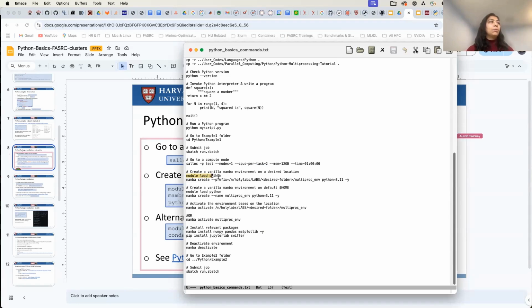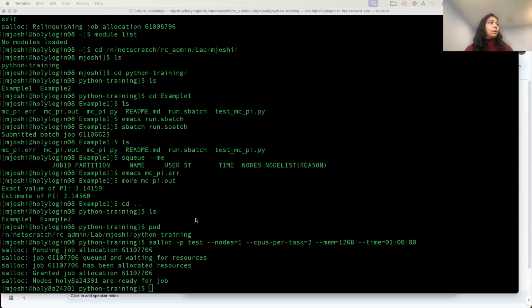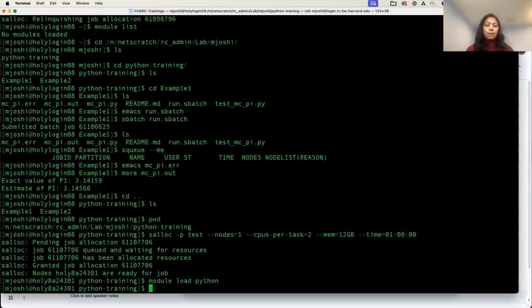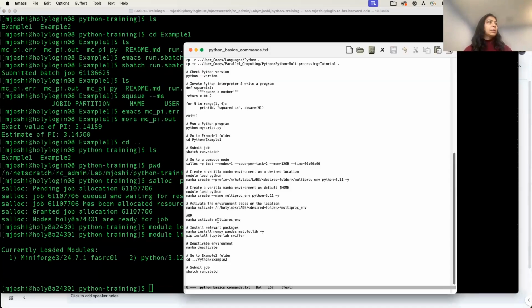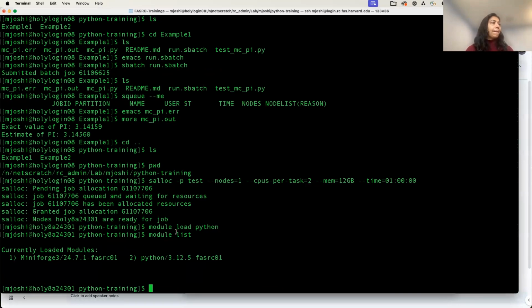So for now, I'm going to do a module load Python. And then I just like to do module list to make sure that everything is in my environment before I get started. And now what I'm saying is that I want to redirect this to my labs folder. And then in the labs folder, because I'm part of the RC admin, I will put it under that. And under that, there is a labs folder. Oops. And then there is an mjoshi folder. So I am going to redirect this Conda or Mamba environment to this location using the prefix flag.